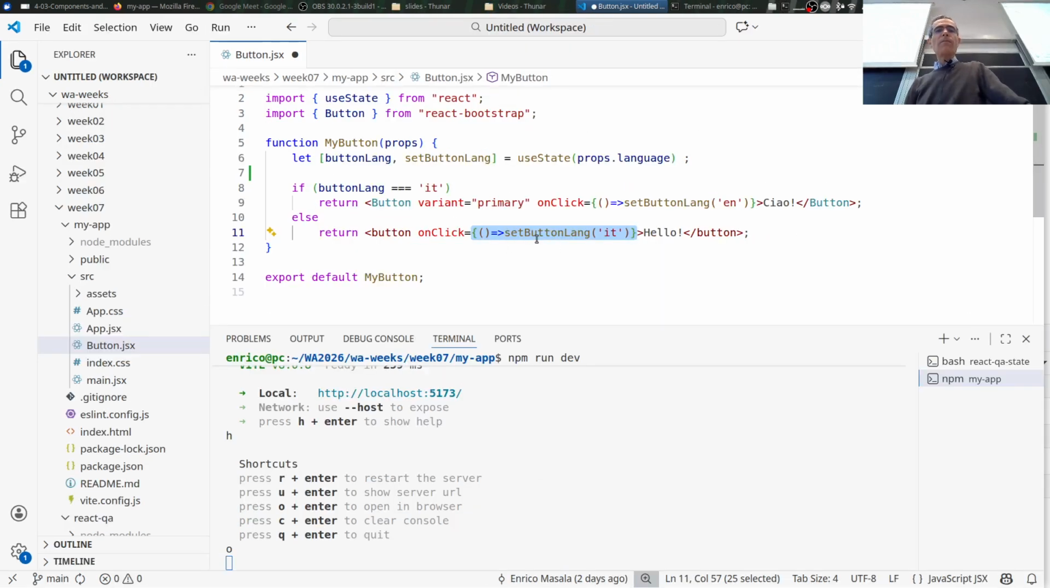This onClick is a property to which we can attach an event handler. That means passing a function to be executed later, passing a callback. Indeed, you see that we pass a callback because actually we pass a function. It's not like setButtonLang(IT). That's wrong. This is also written in the slides. But why is it wrong?